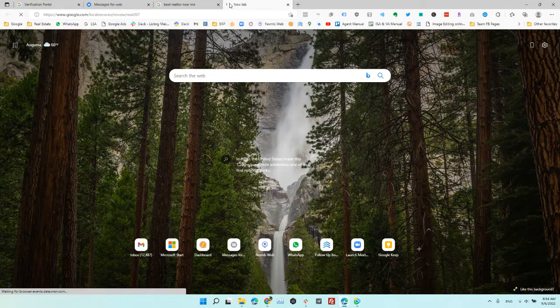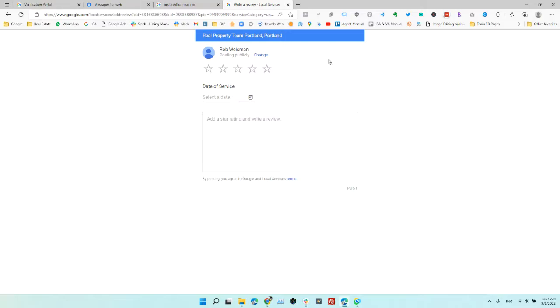We'll just take a quick look at what that looks like. So when someone pulls it up, they're shown a screen like this. They do have to be signed in to Google in order to see this screen. It'll say posting publicly, it'll have the stars. You want to make sure they know to leave you a 5-star review.